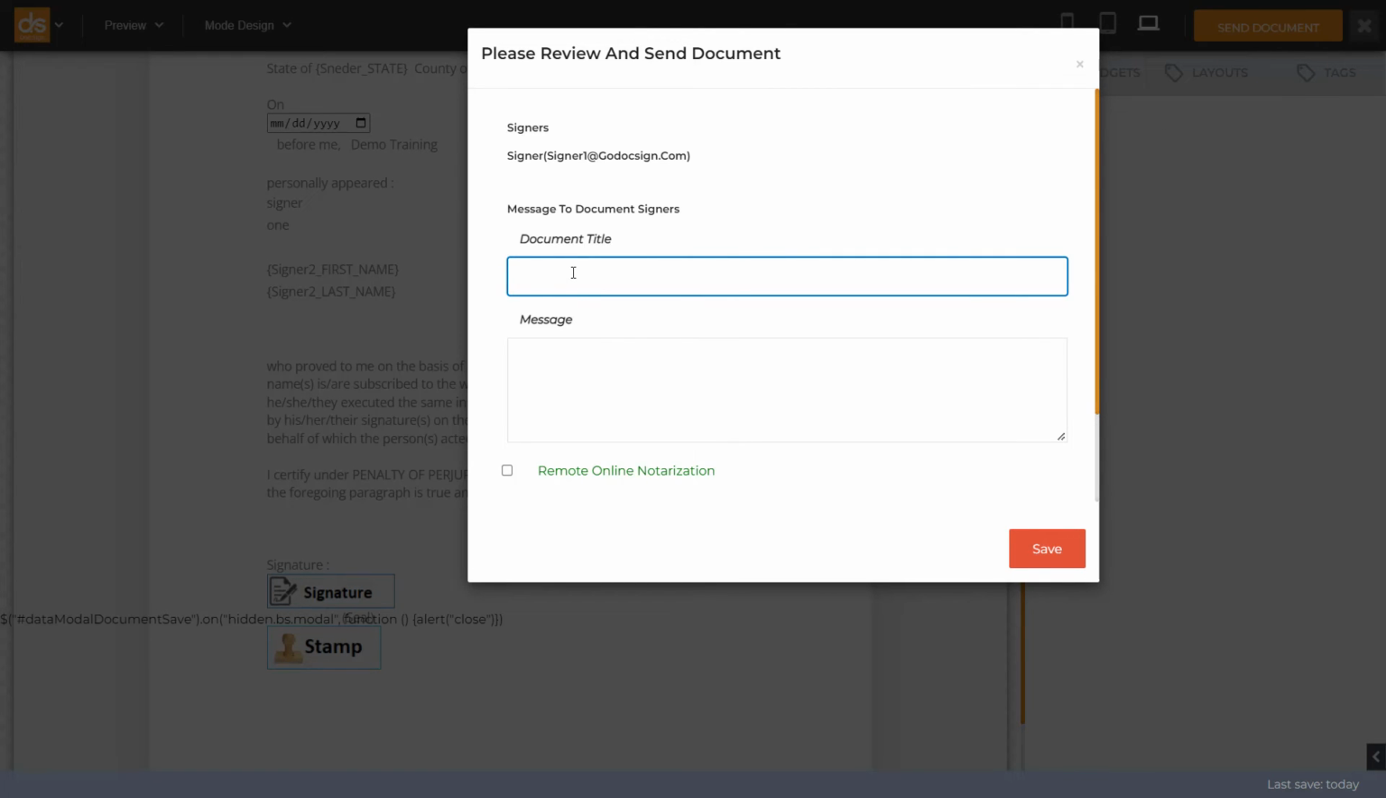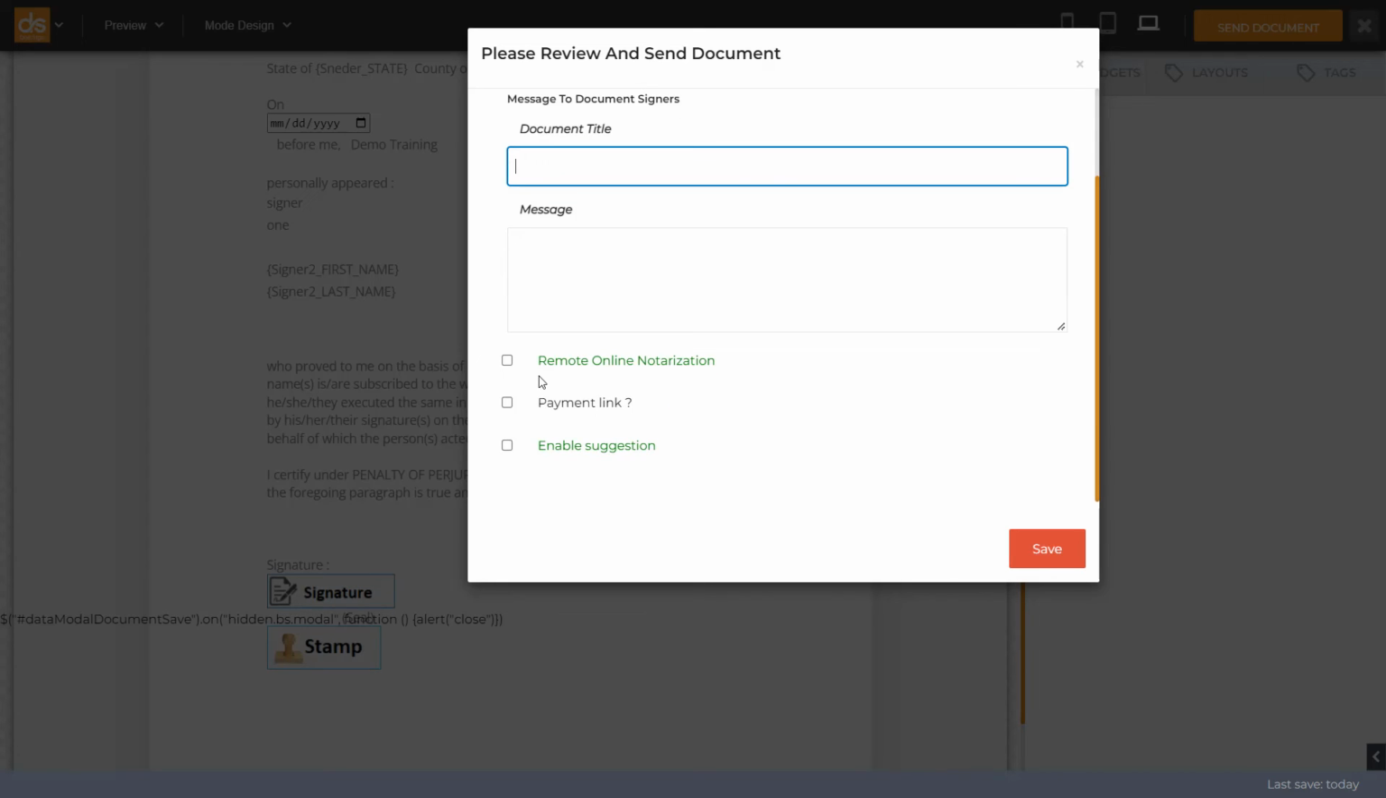Now, you just add the title of the document, the message, and you're ready to go. So there's 3 options here. Now, if you're going to do a remote online notarization, you'd select that one. Or if you wanted to collect the payment after they sign, you just click this one right here, payment, and you can add any link in there for them to be redirected to. It could be your website, PayPal, Stripe, or wherever you want them to go afterwards and pay after they sign.